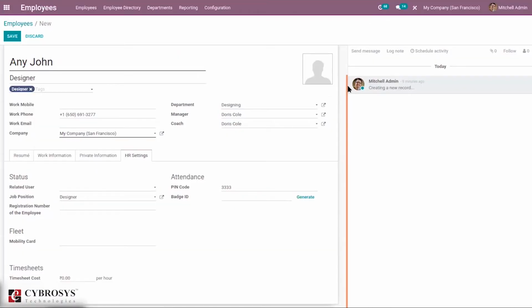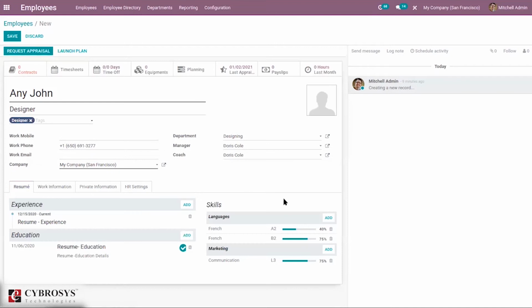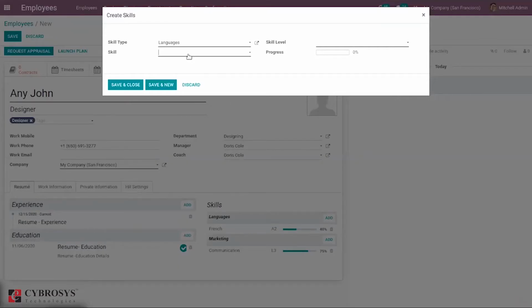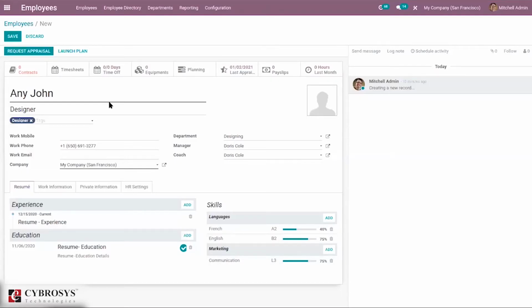Okay, there's an issue. There are two levels for same skills. Let me come back to my skill. Okay, this is because I've added French again. So let me change the language to English. This is because I have given two lines, created two lines for same language. Okay, now it is okay.